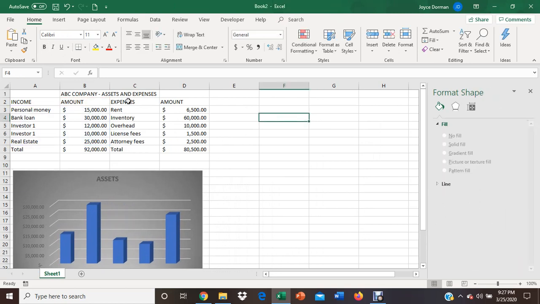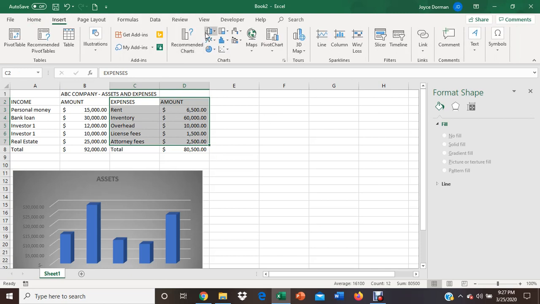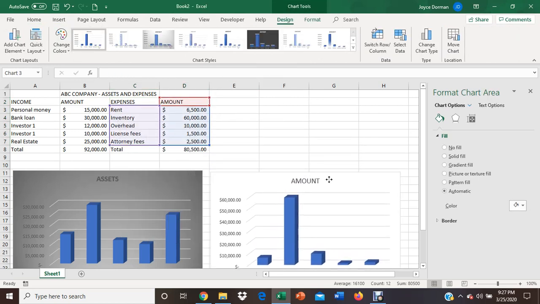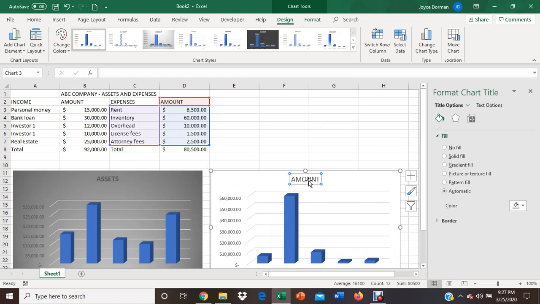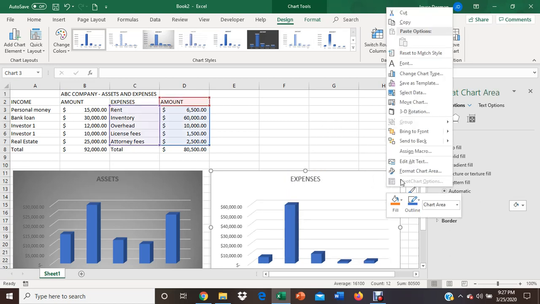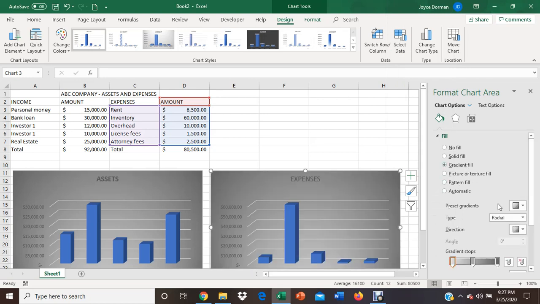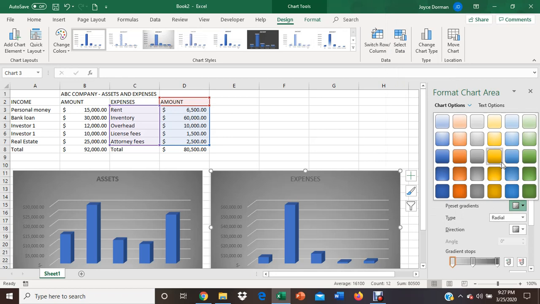Okay, now we need to create another chart. And that's the expenses chart. We're going to do the same thing. Go to Insert, and then go here, and select that, and then move that down here. And we're going to change that one to expenses. Okay? And then we're going to format the inside of that chart, go in here, and then we're going to go back to gradient fill, and choose the coloration here, about a yellow.